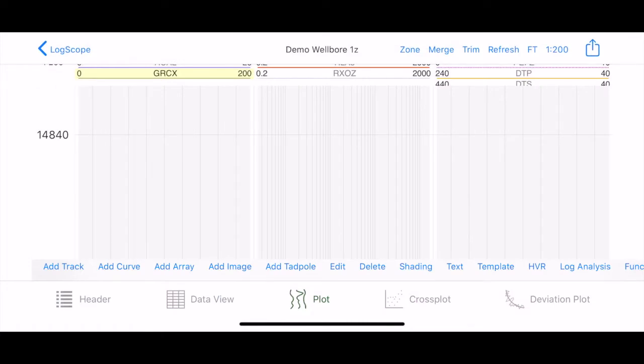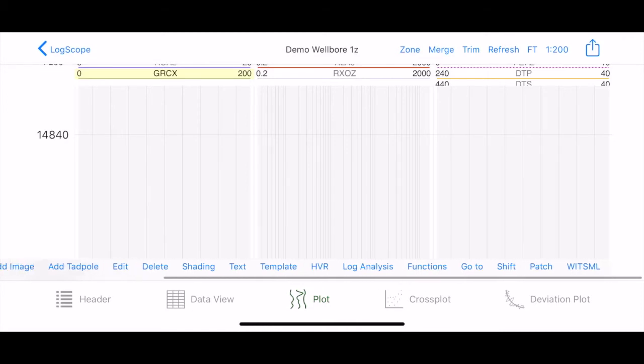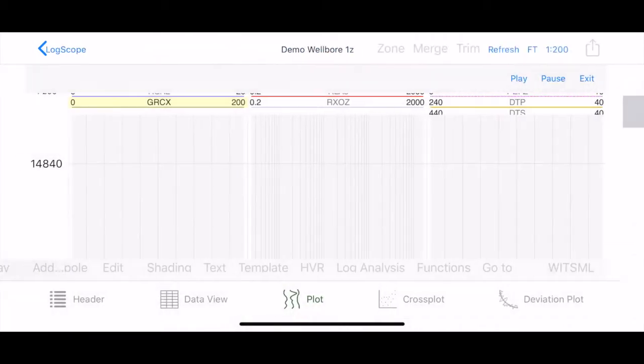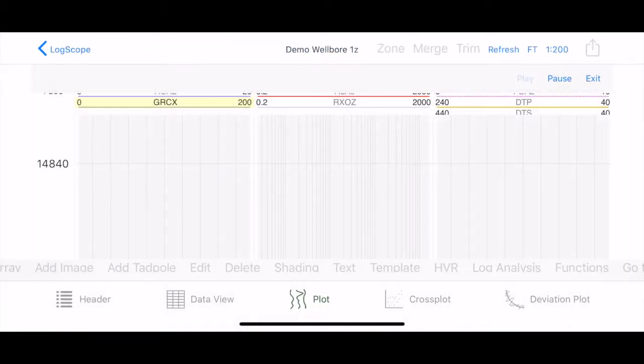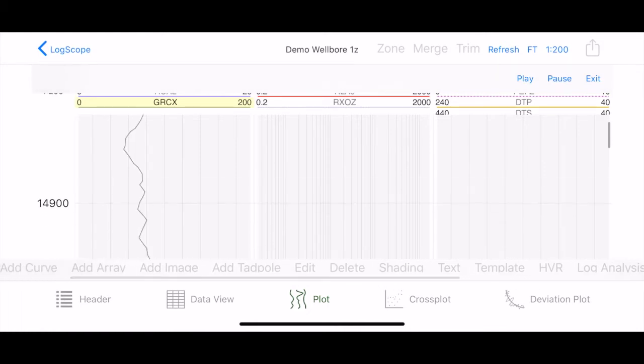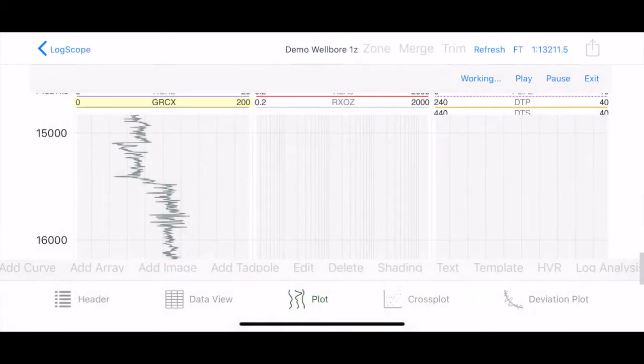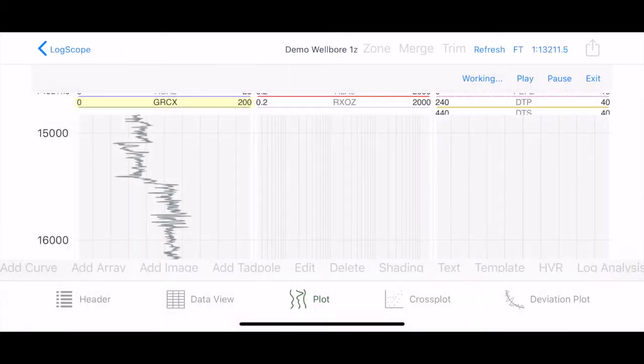And then we scroll along the bottom menu bar until we see WITSML, and when we hit that, it brings up a menu, and we choose play mode, and it hits play, and then you get it working, and it builds the curve. You can change the scale using pinch and squeeze, but I'm going to use the scale button, and I'm going to change to see the full plot. And there we are, we have the full curve.